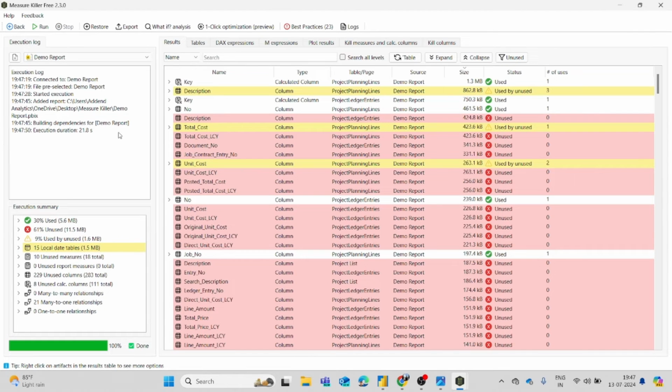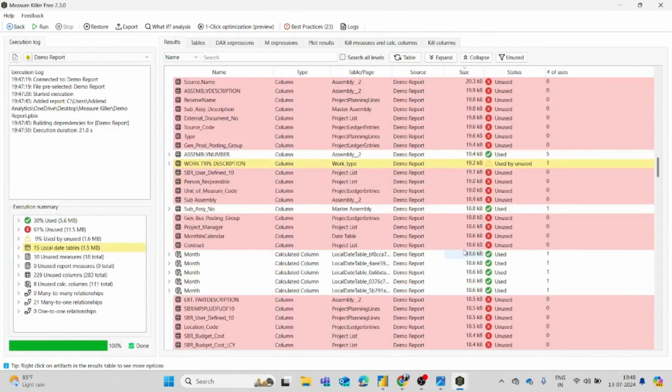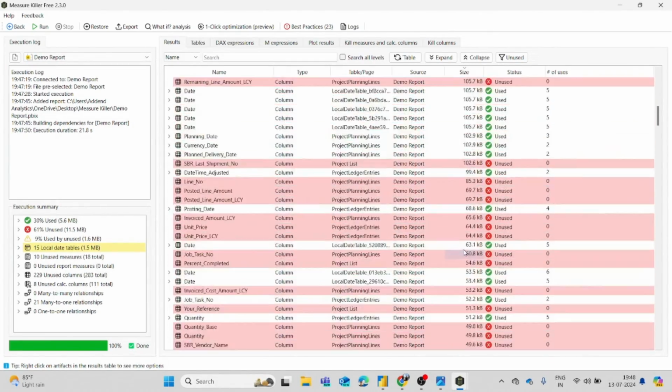So now we got the result. Some column names or measure names are not highlighted, which means they are used. You can also see in the status column we have the green symbol showing that these are used. Next we have some columns or measures which are highlighted in red, so these are not used in our report. And you can also check the size which they are taking. There are so many columns which are not used in our report, so we can simply remove them.